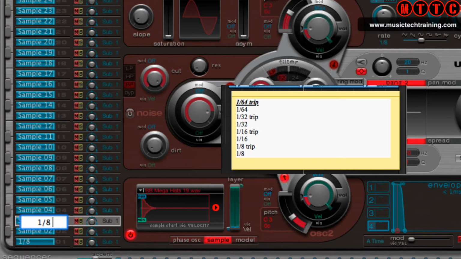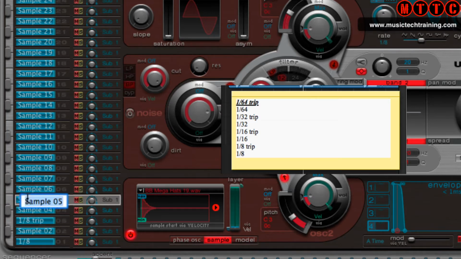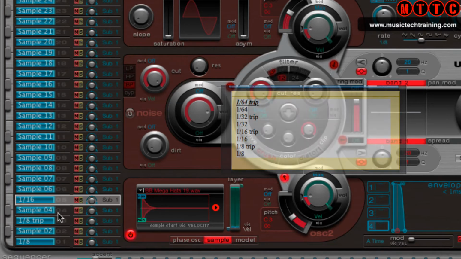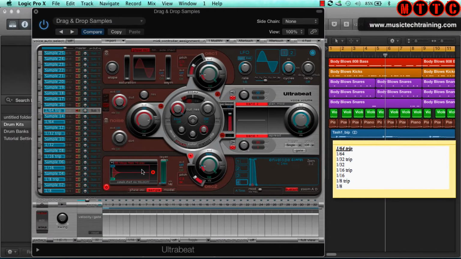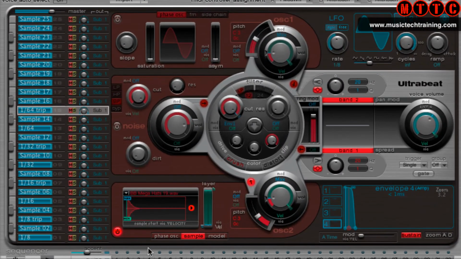You move to the next sample, which is this one here, and you type in 1/8 trip. Then you move to the next one, which is this one here, and you type 1/16. Okay, and you work your way through. So I'm going to go offline again and finish this off, and I'll be back with all of the cells renamed. Okay, so that's all done, and let's just check that out by pressing the pads.